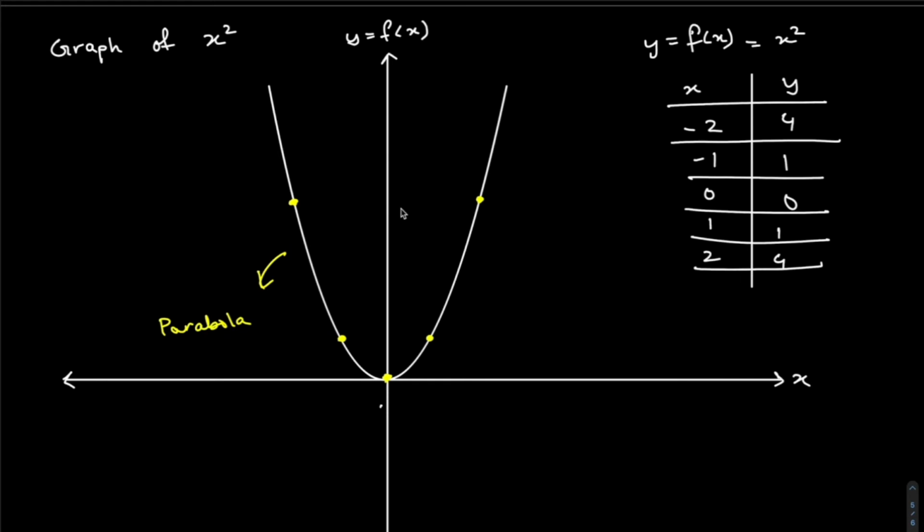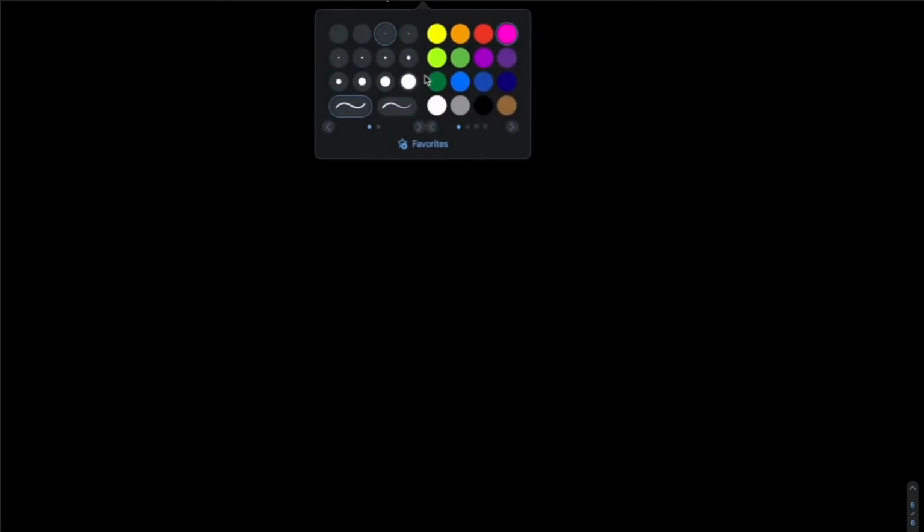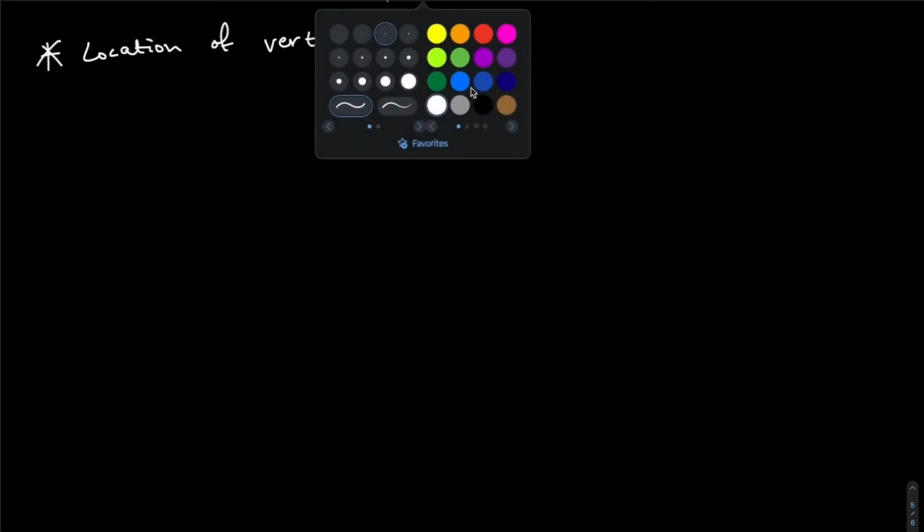So now let's look at a certain property, the location of the vertex. Here I'll change the color again. I'll take pink, or I'll just keep it as white, then I'll change the colors later on. So I have right here, location of vertex. I'm going to take three different equations in this case.